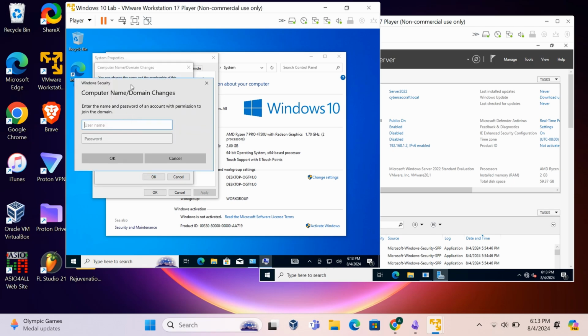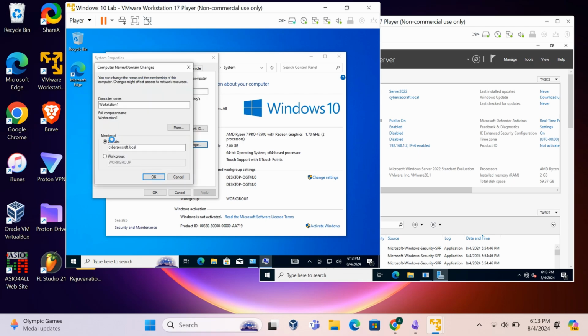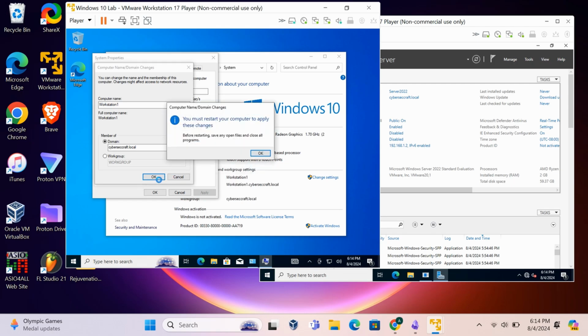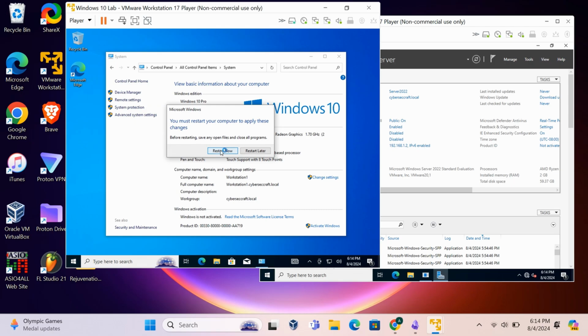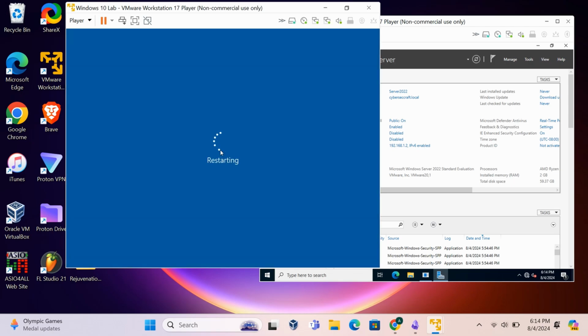Gonna take some time to load. Okay. Now you want to put the administrator account and password. Okay, so there we go. Welcome to the cybersecraft.local domain. So we press OK here. We close and restart now. I'm going to skip ahead here.